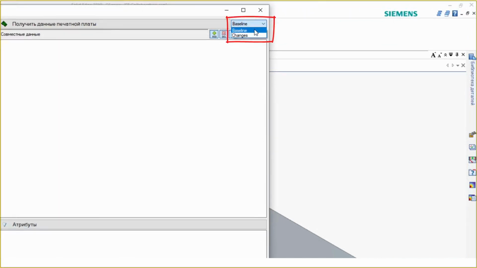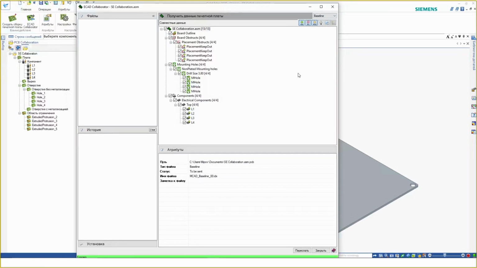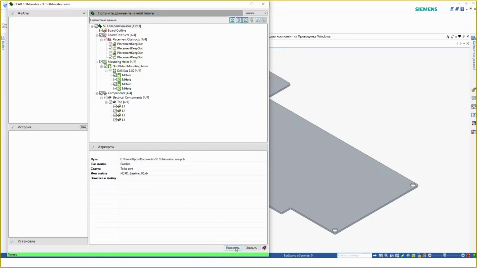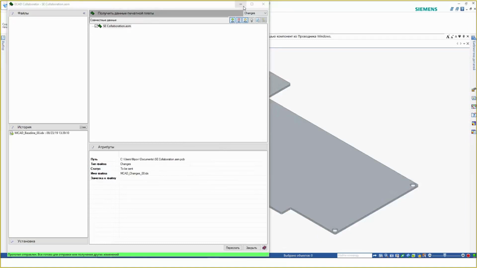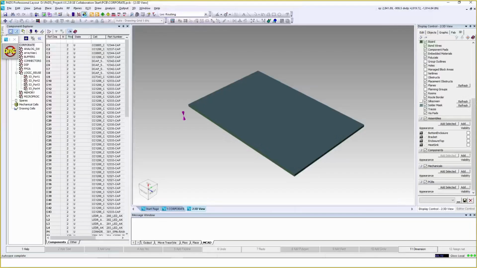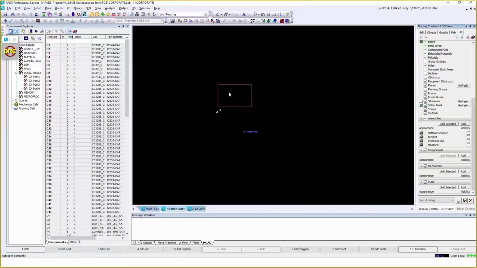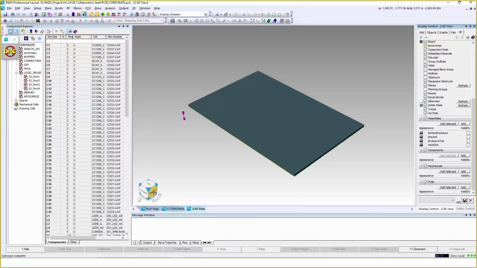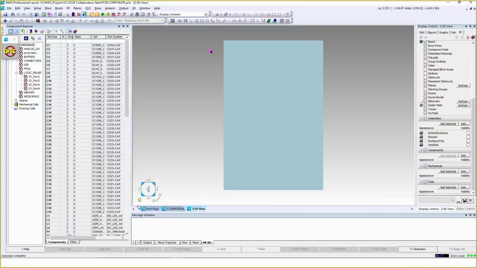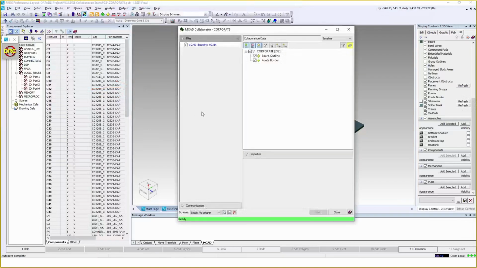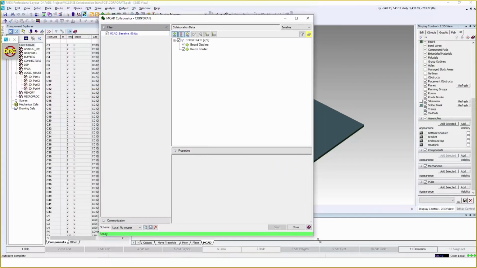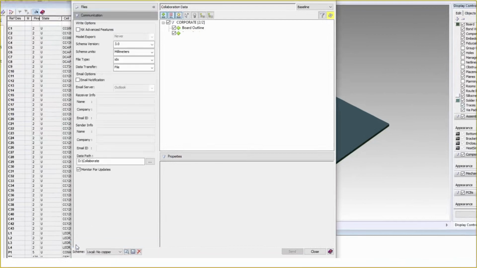We start from the baseline. IDX is an incremental format, so you do not need to generate all information every time. You just add the changes from the previous one. Now we created the baseline and send it to the layout engineer. The layout engineer is working in PADS Professional. This is like the preset default. So you can just go to 3D, MCAD collaborator, and you can see that there is a new baseline file.